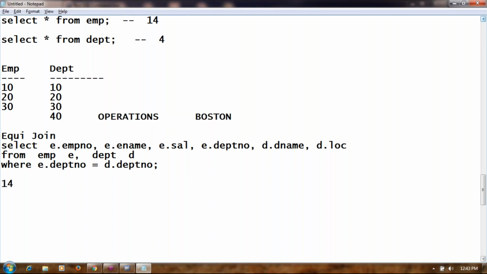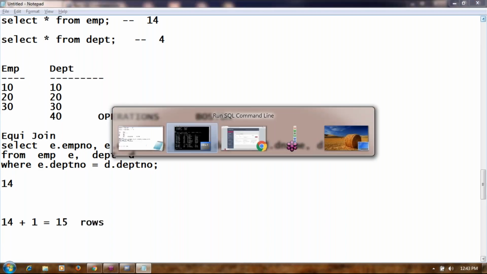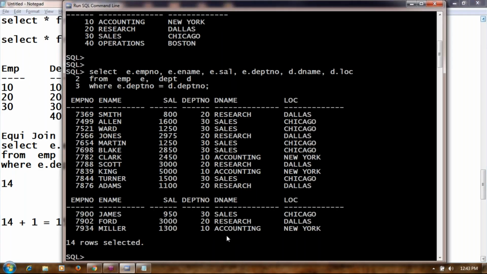Equi-joins is giving you 14 rows of output. Now what I want is 14 plus 1. I want 15 rows in the output. That means I want the matching values as well as non-matching value. What is a non-matching value? I want operations and Boston to be displayed. When you want matching as well as non-matching rows, then you should go for an outer join query.